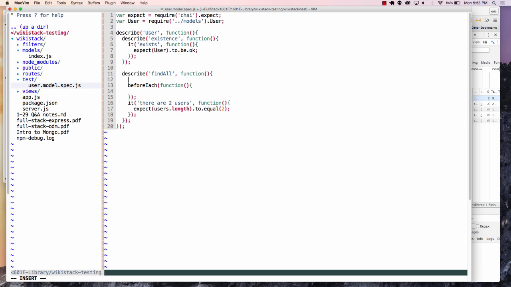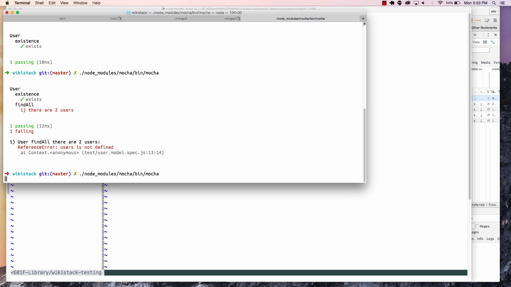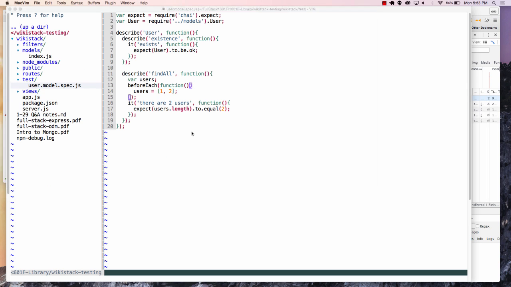Let's go up here and we'll say we're going to set up users. And when we get into beforeEach, we'll say users equals, and we'll just give it an array of 1 and 2. And now at this point, the test should pass.